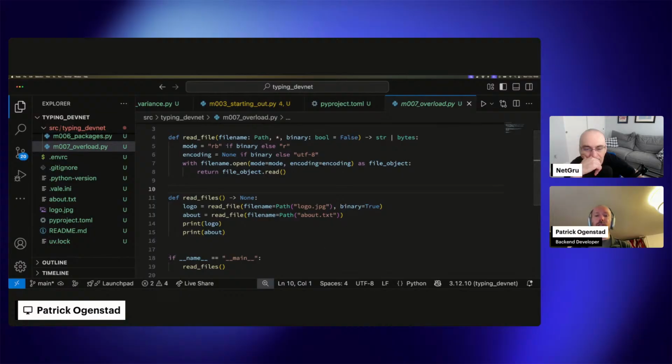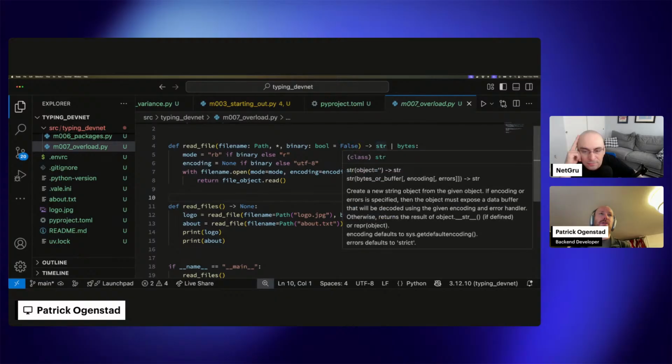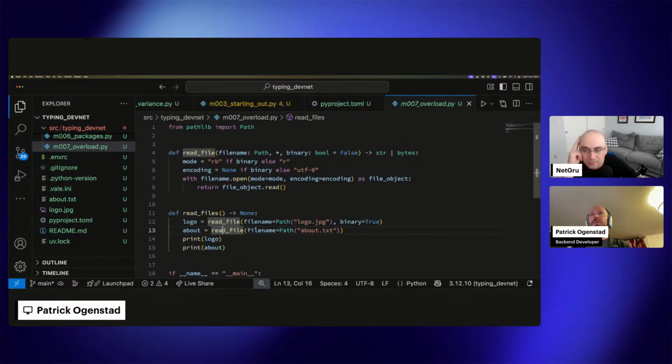But the undesired part here might be that when we look at the returned value, we see that this function returns either a string or bytes. And since I've written this function, I know that the first one would return bytes, and the text file would return just strings, basically. So what we can do is kind of help the system a bit.